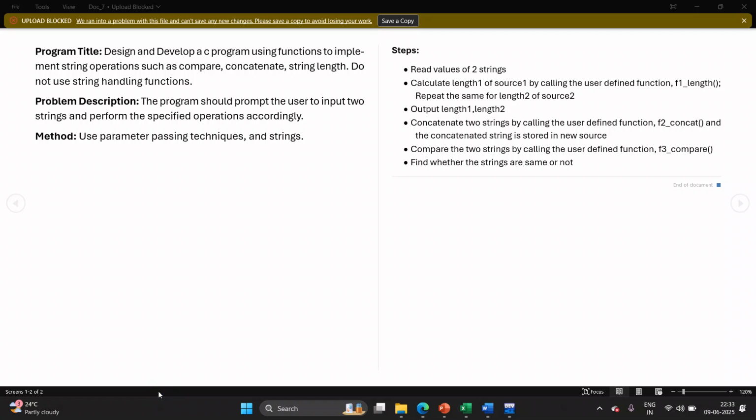Hello everyone. Next program is based on strings. Let's get started. Have a look at the title. It says design and develop a C program using functions to implement string operations like comparison, concatenation, and string length. Do not use string handling functions, which means you cannot use the built-in functions for performing these operations, but you have to write the logic yourself.